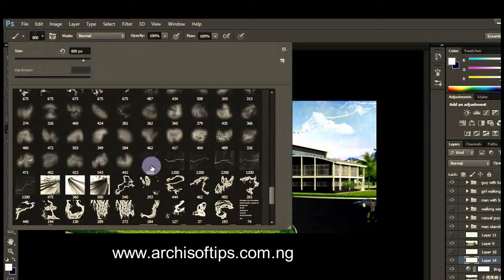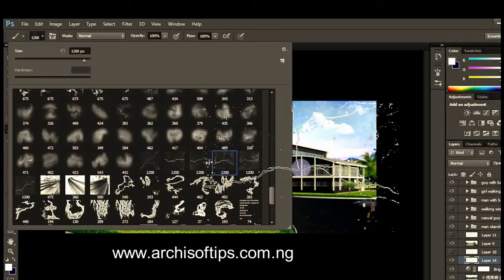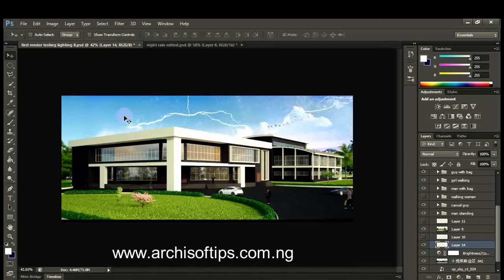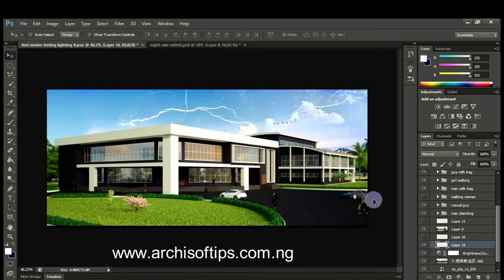Okay, so look at this one. I think this one can add up to that one. Reduce it. Then select your eraser tool and wipe up some of this. Okay, so now the next thing to do is, that's our lightning.